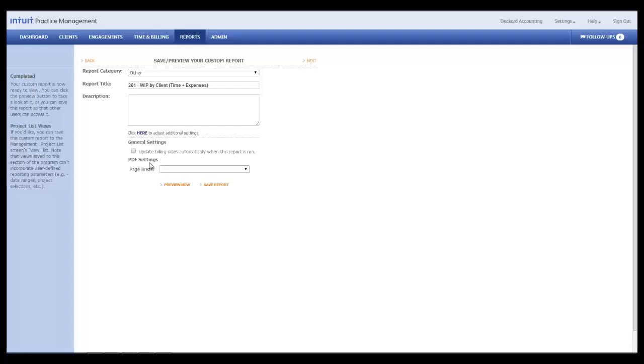The next one is your PDF settings, and it's your page break. You'll have a drop-down box where you can select an item on which the PDF page breaks when you print the report to PDF. For this report, the only option I have right now is just client name. So it'll page break after each client name. Your other options are preview now to preview the report on the screen, save the report, and next.